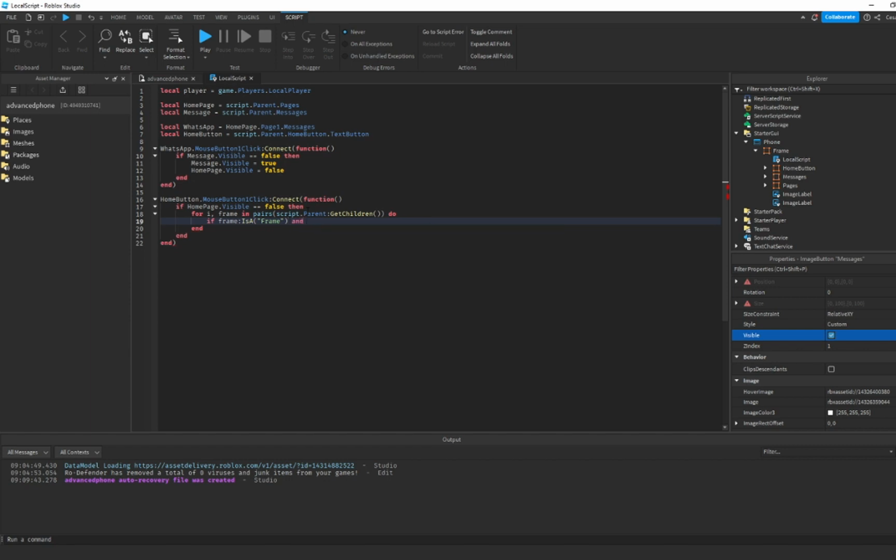and frame dot name is not equal to home button, then we'll say frame dot visible is equal to false. And so what that'll do is it'll set all of our frames to false, and then what we can do here up under our for ipairs statement is set our home page to true.